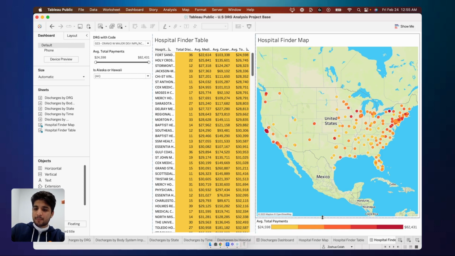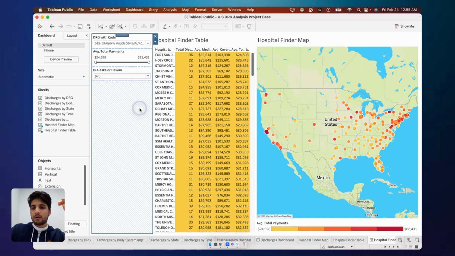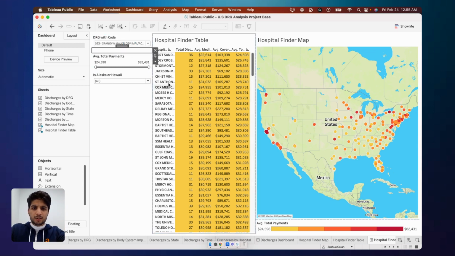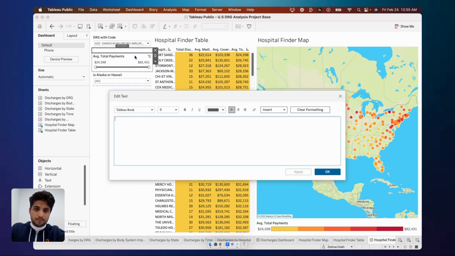Awesome. Now, drag your average total payments legend, drop it below your map so that the user knows that this is for the map per se. So what you're looking for. And this is done. Now, we want to add a title out here that says Hospital Finder Dashboard. So come to your left panel, search for text objects, drag your text objects, place it into the left section. And then we're just going to type in a title for this section. I'm going to type in Hospital Finder Dashboard.